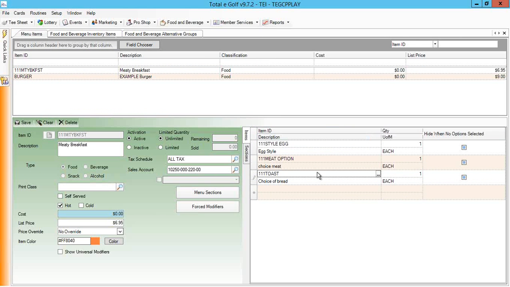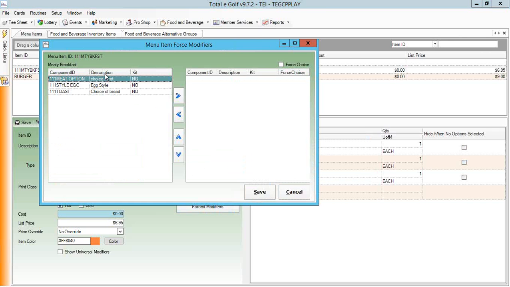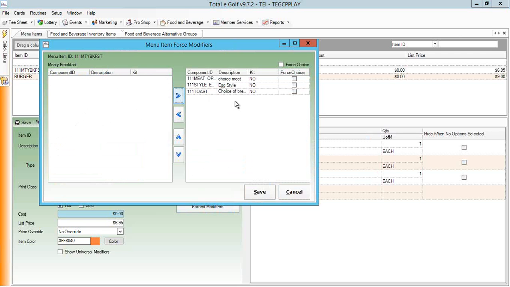And there we are. Now I'm going to tell the system to bring up that option window, and in what order, and do I need forced choices here. So I click on the forced modifiers. There's all the items on the left-hand side. I need to move them to the right. I go right, right, right. There we are. And let's say I want my egg style to be the first choice. I can highlight it, click the up arrow, moves it up.